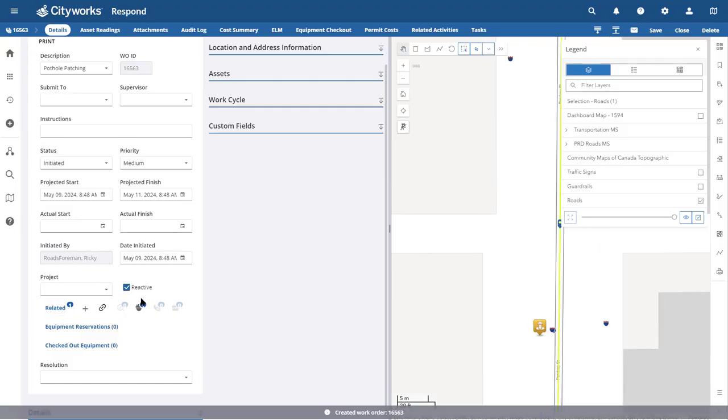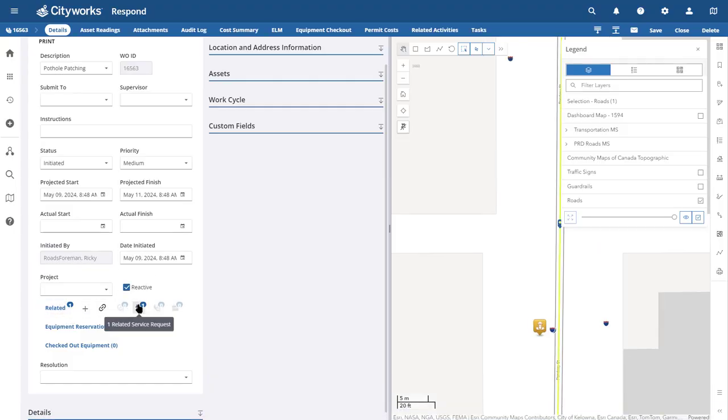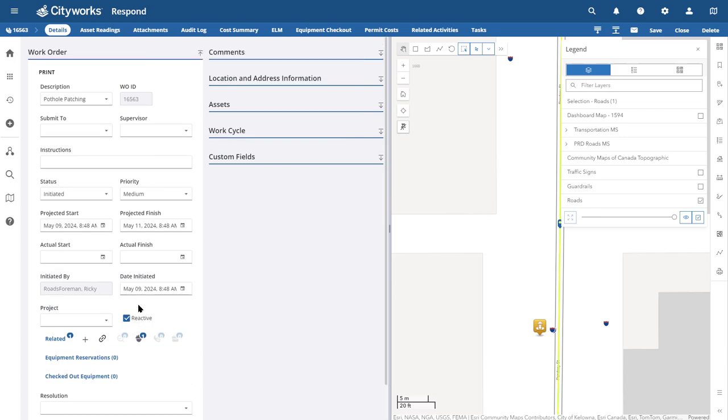Here we are, we're on our work order, where you can see in the related work activity section, I have my service request, and now we're working on the work order.